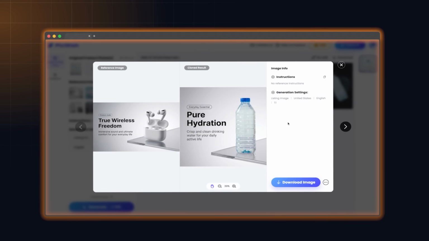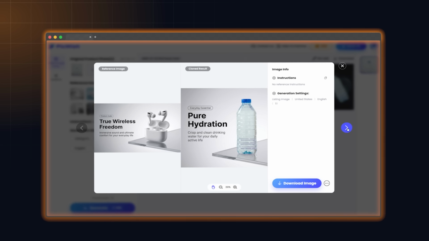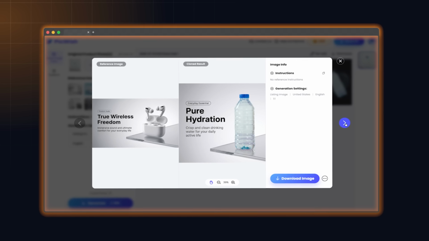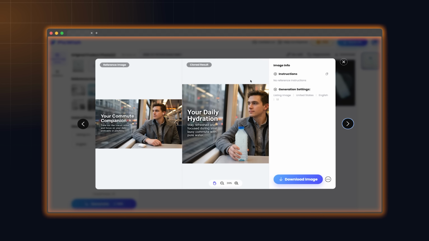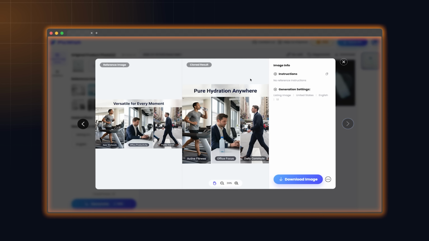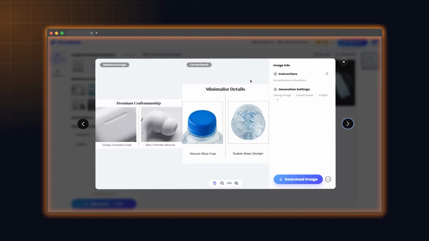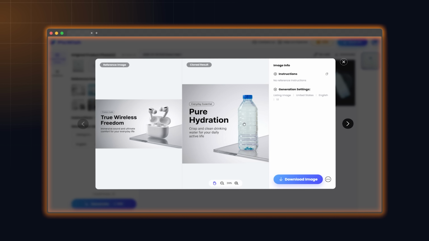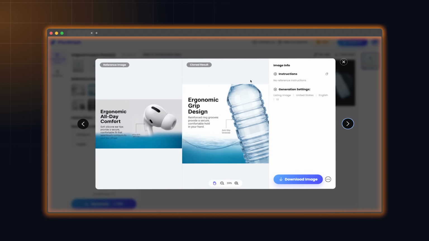Look at this. True wireless freedom becomes pure hydration. Same white background layout, same text placement. The close-up call-out, ergonomic all-day comfort becomes ergonomic grip design, same style, different product entirely. And the lifestyle triptych, gym, office, commute, becomes pure hydration anywhere. Same scenes, same composition, just the bottle instead of the earbuds. One workflow, reusable across your entire catalog.